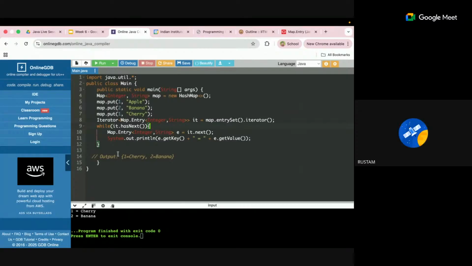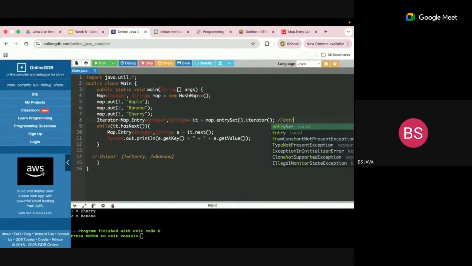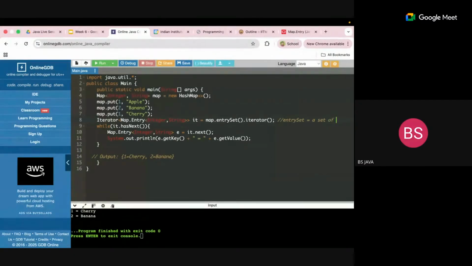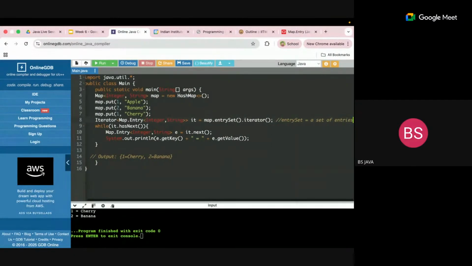Ma'am, can you explain again the iterator part? I didn't understand. Yeah. So first thing you have to understand is what an entry set returns. Entry set is a method in map that is going to return a set of key value pairs, which is called an entry. In simple terms, entry set is a set of entries, and each entry is a key value pair. That part is clear, right?